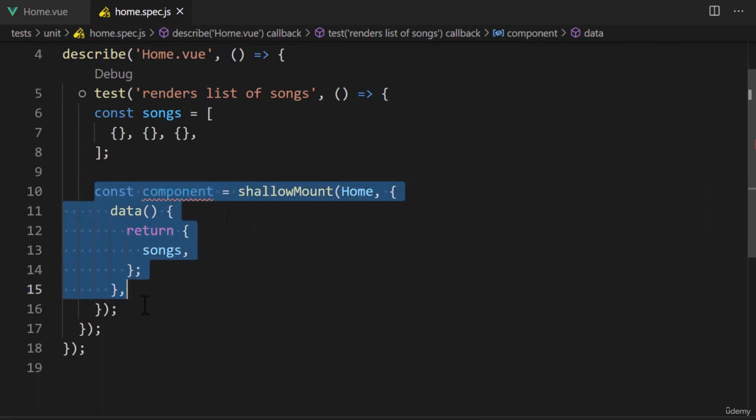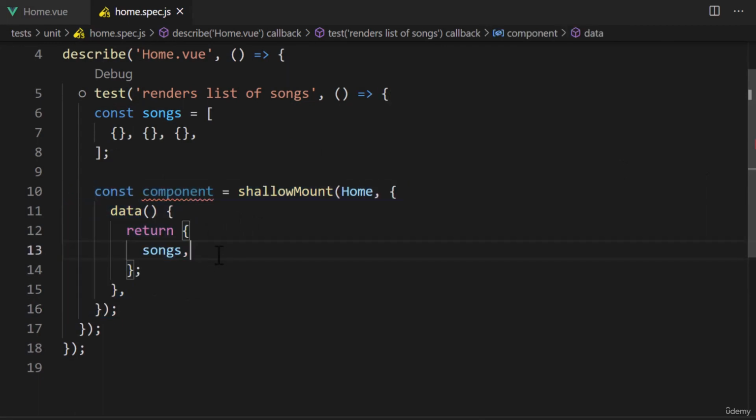We just want to check if the home component is capable of rendering the list of songs if there are items in the songs array. We don't need every object to be filled with properties to accomplish that. The component should generate 3 song item components based on the data of the home component. The next step is to select the list of songs in the component.